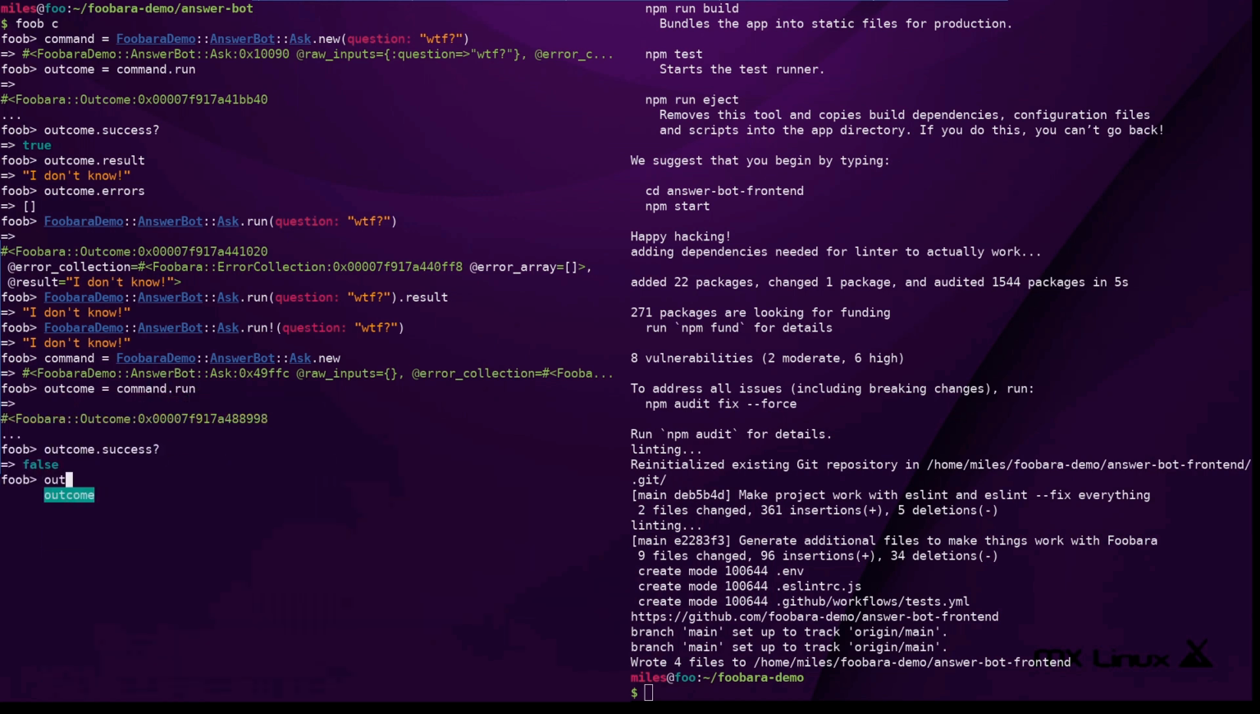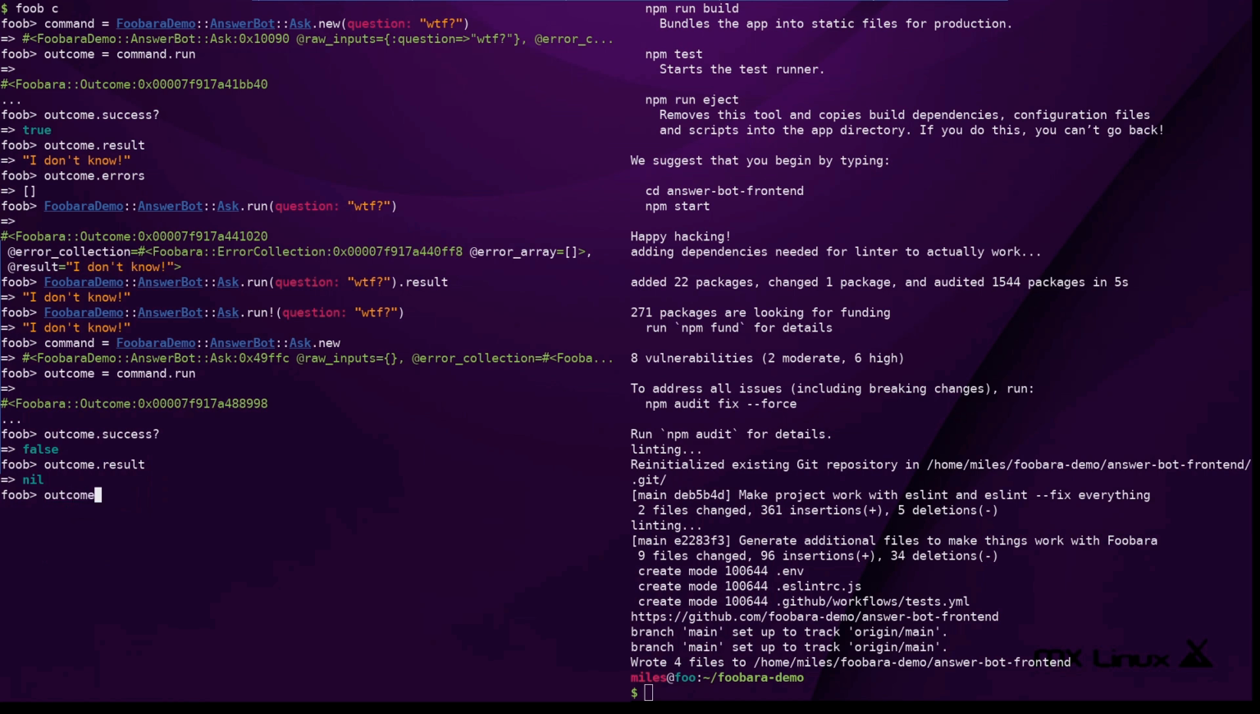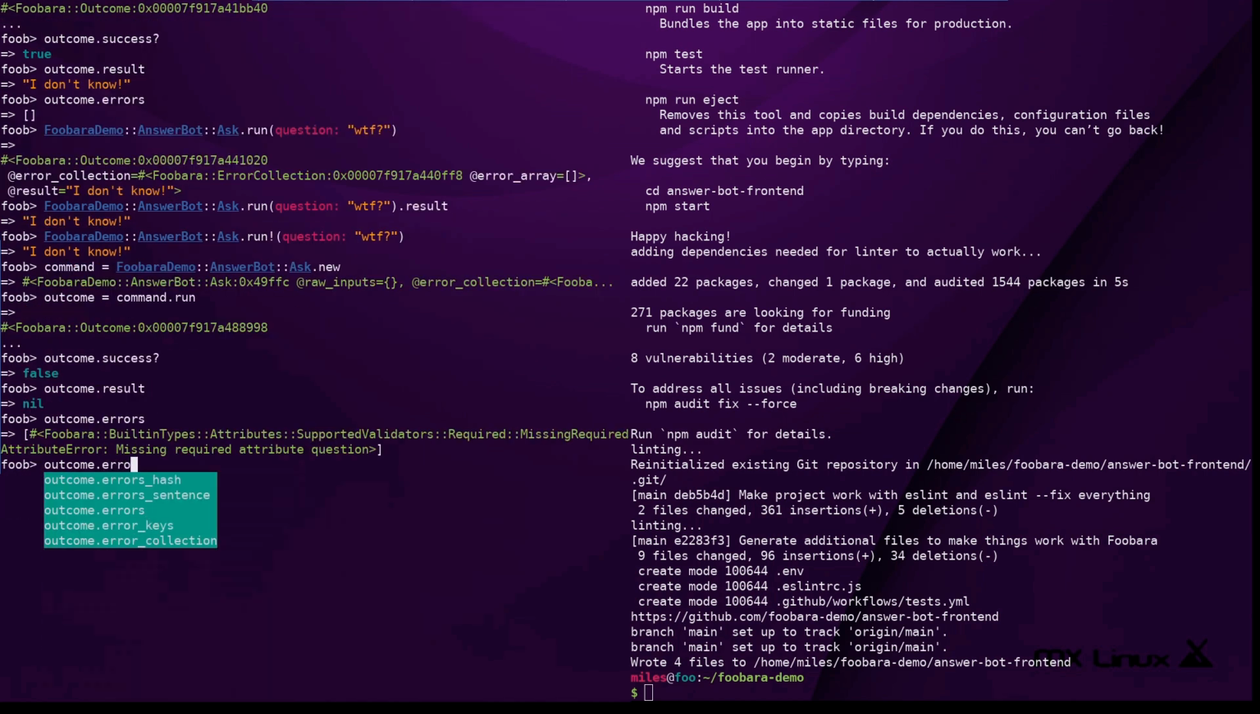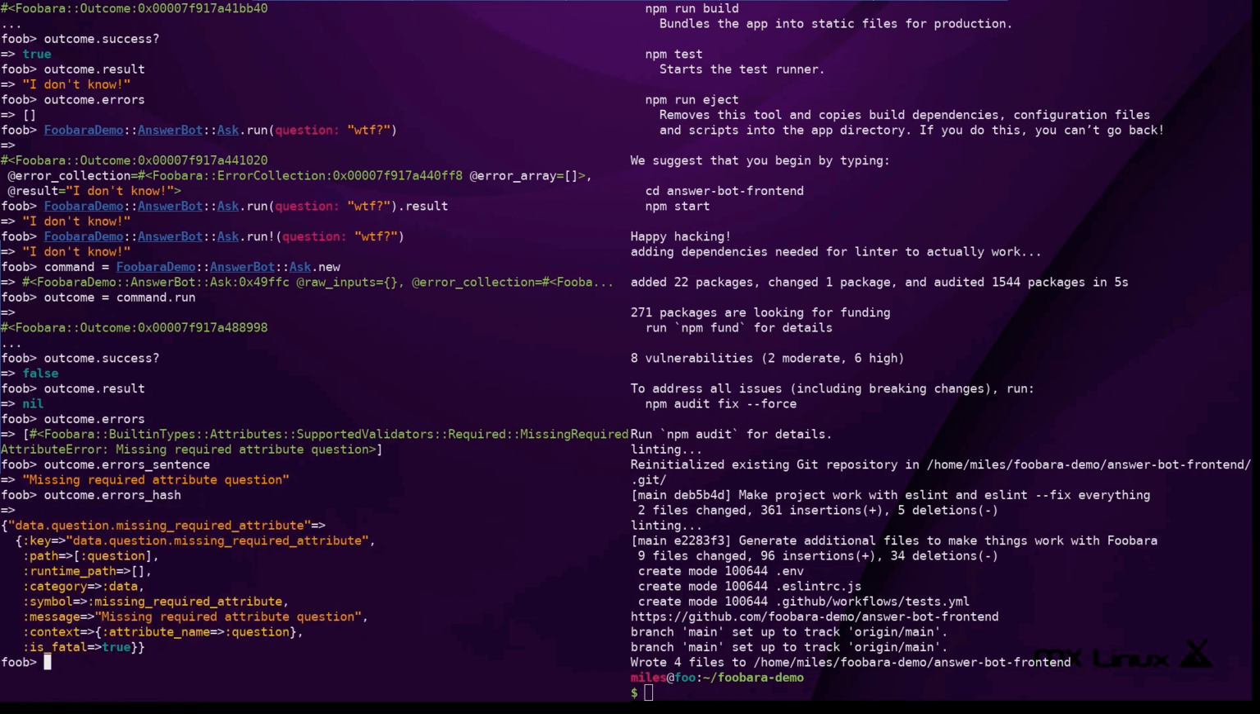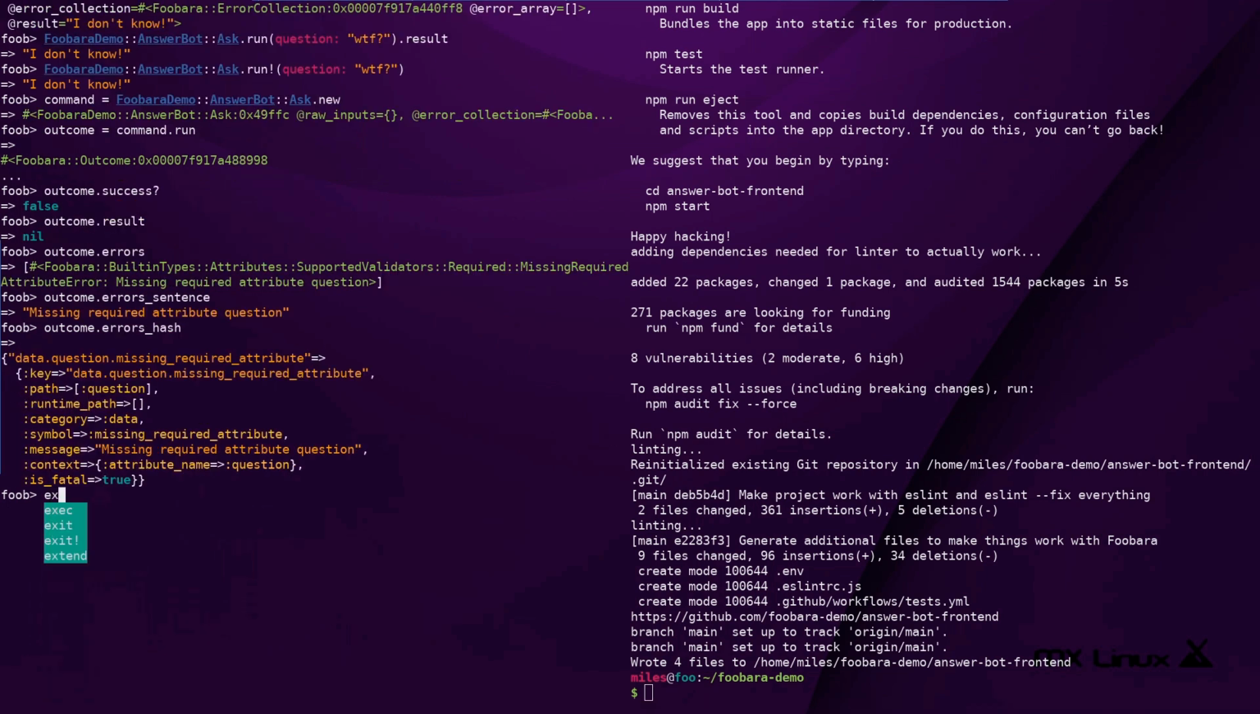So now we'll create a command that has an error. In this case, it's missing the required question. And you can see that it is not successful. And we do have an error that says missing required attribute question. We can look at the errors hash. All right. So let's push this on up to GitHub.